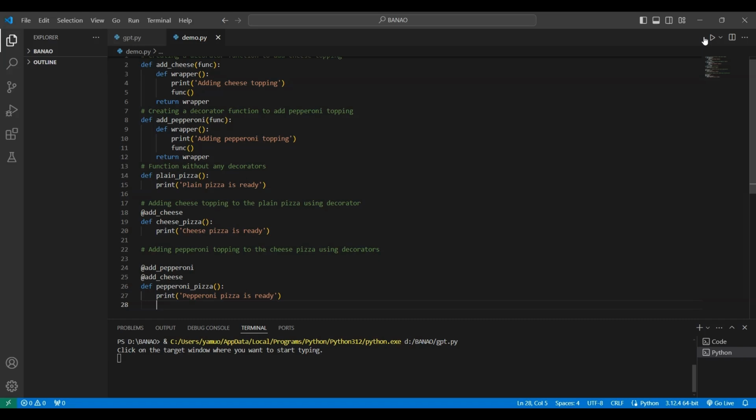The wrapper function inside each decorator carries out the additional action, e.g., printing the topping being added, and then calls the original function func to maintain the core functionality. The target functions are then decorated using the @decorator syntax, with cheese_pizza decorated with add_cheese and pepperoni_pizza decorated with both add_cheese and add_pepperoni.